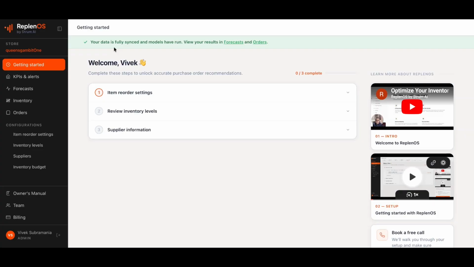If the sync is in progress, you can track its status in the status bar at the top of this page. But while you wait for the sync to complete, you can get started by entering important configurations to set up ReplenOS. This is important to ensure ReplenOS can use your inputs in creating accurate plans for your store. Now let's walk through how to set these initial configurations.